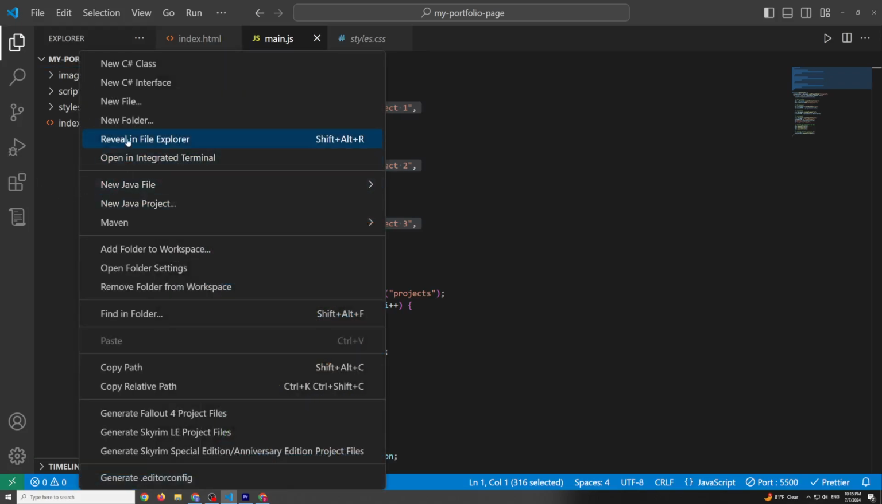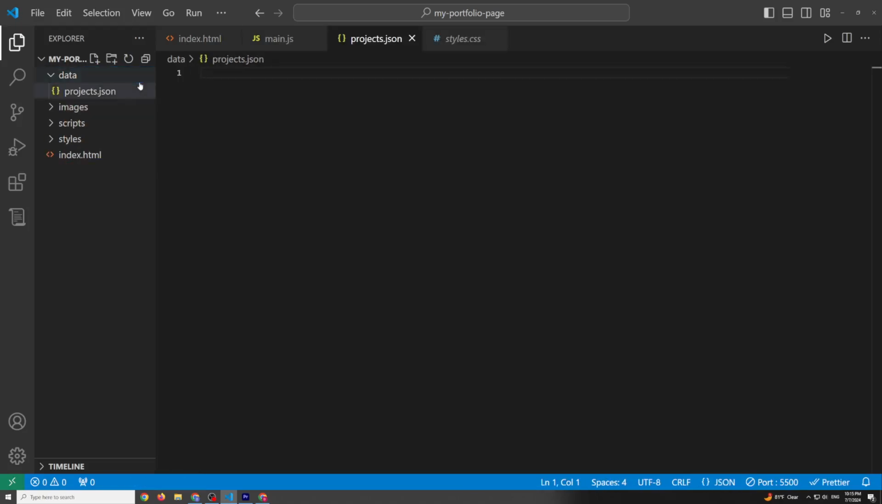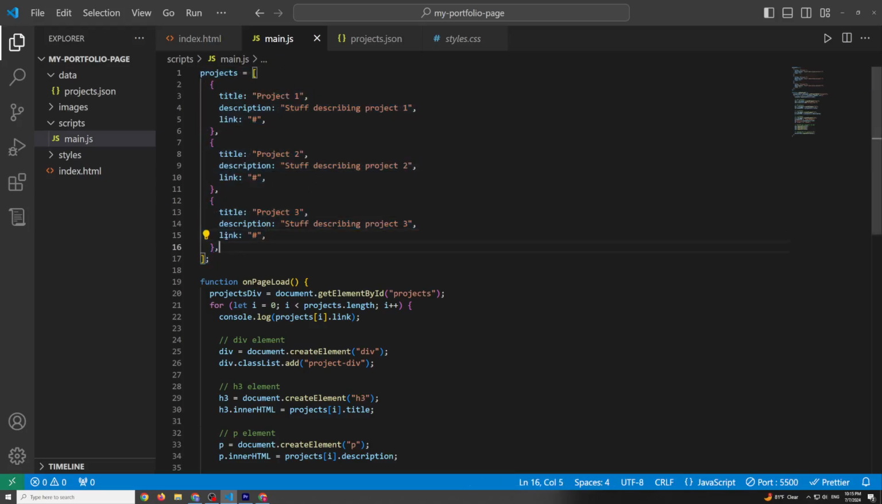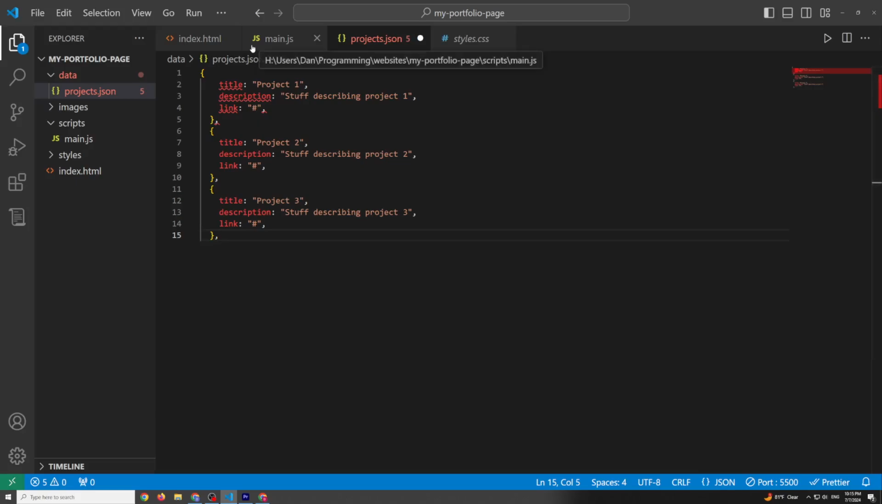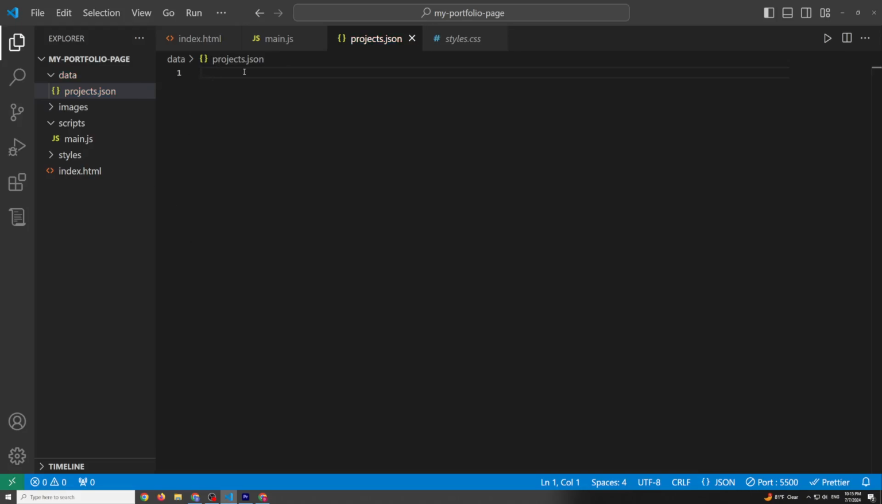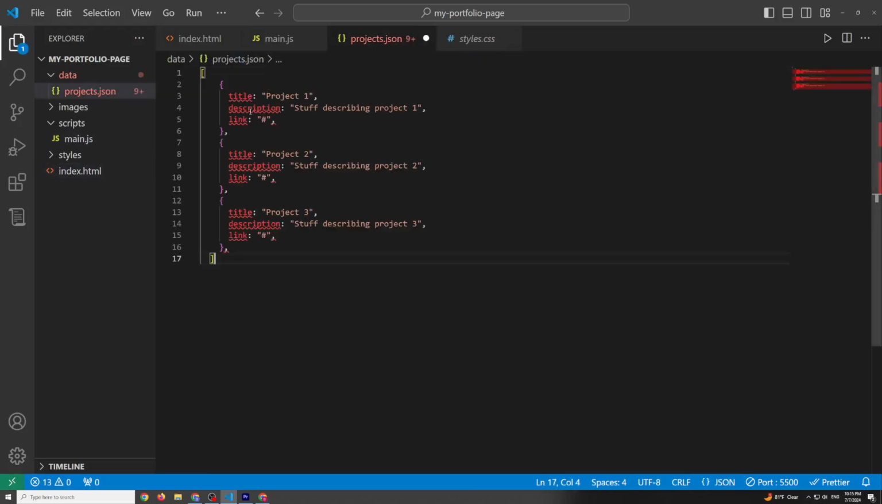So I'm going to create another new folder, and it's going to be called data. And then inside of here, I'll create a new file called, how about, projects.json. Now, all this information here I'm going to take out and put into projects.json. Sorry, I need to also get this array thing here. But anyway, put this in here.